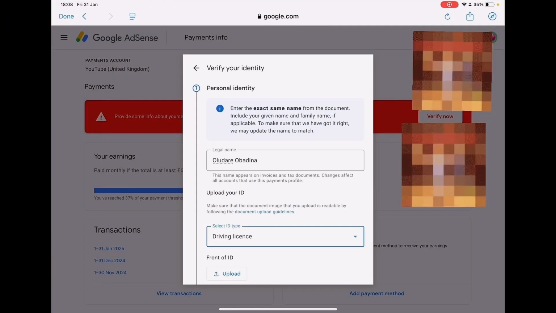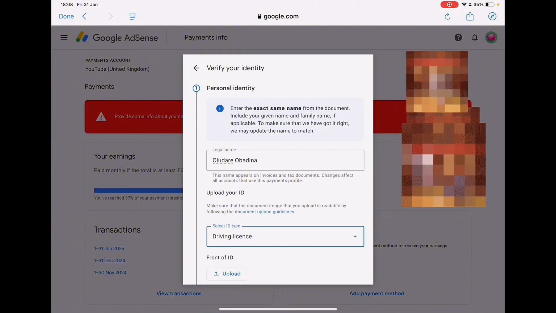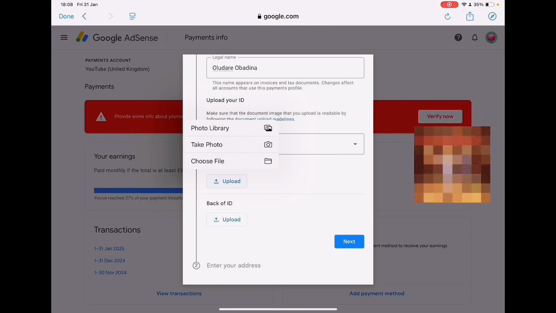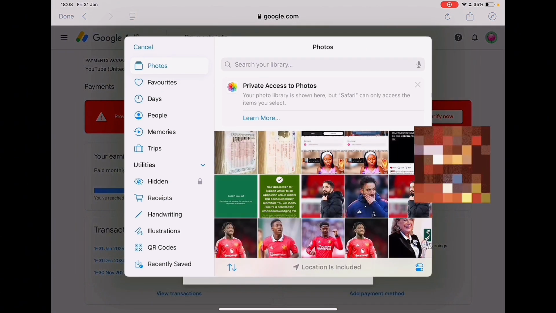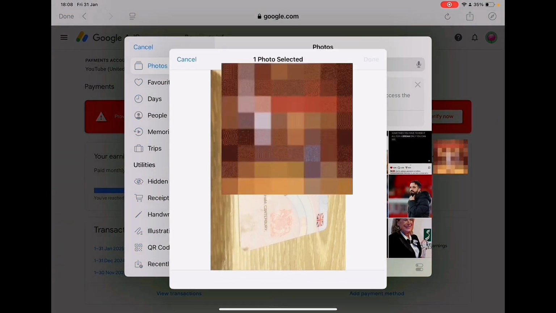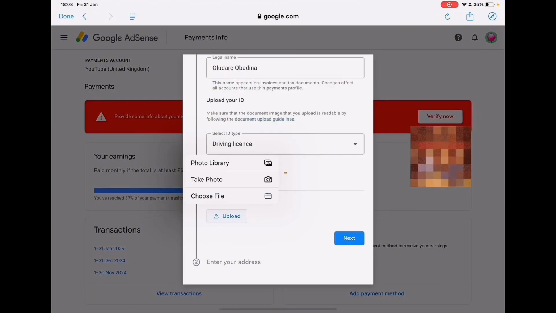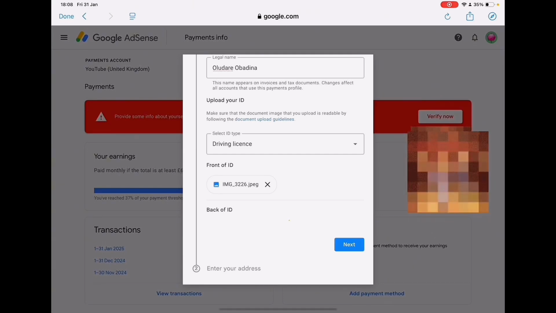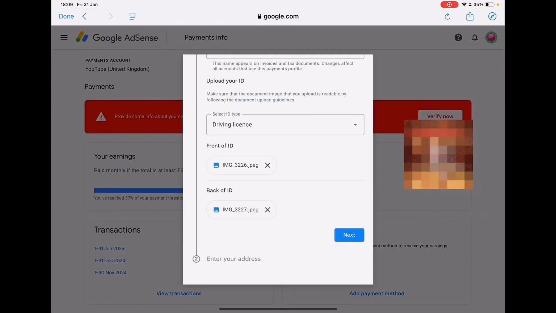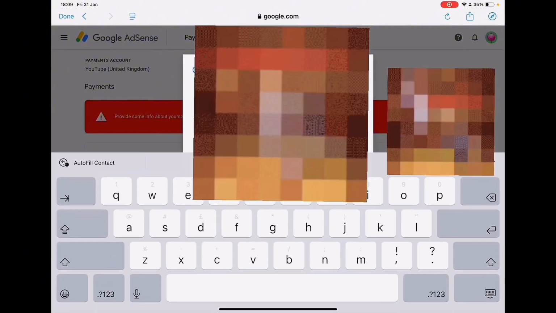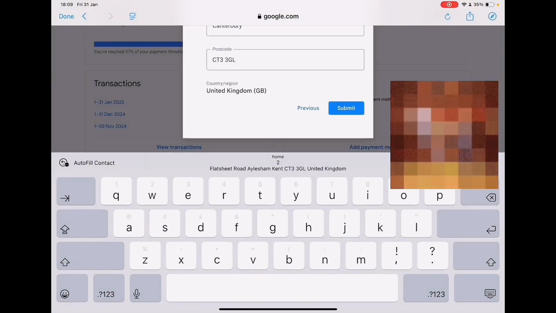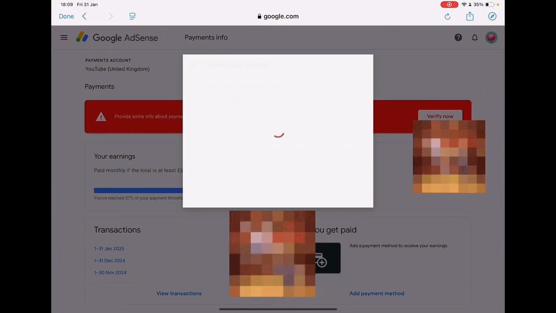So guys, put in the name, verify identity. I put in the name, the driver license. I'm going to be uploading the pictures now, and the back of the ID also. Now go to next, address, which I have done now, and then I'll click submit here, confirm, and then submit.